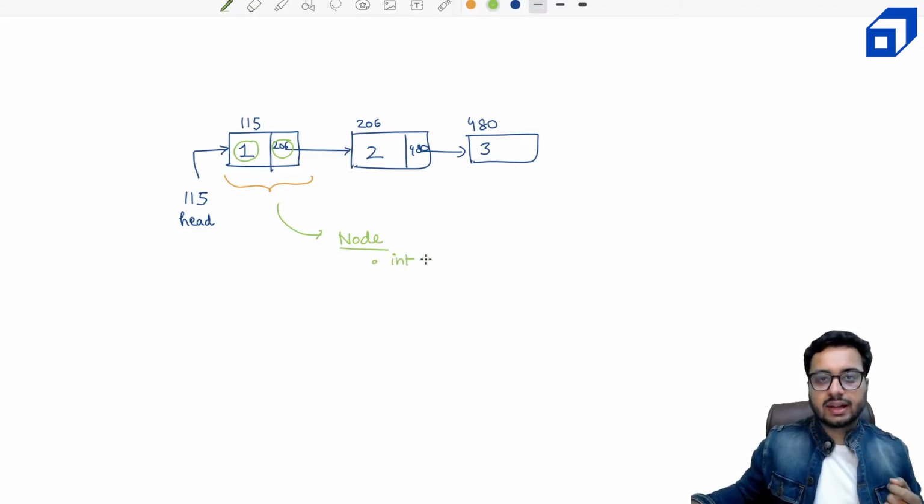Now data can be of a different type as well. Just for the sake of simplicity, I'm treating it as an integer, but it can be an image, it could be a book, it could be any object, right? And the second thing I have is a reference to the next node. So how do we store a reference to the next node? I say this will be of the type node, and let's call this variable next, right? So we have data and we have next.